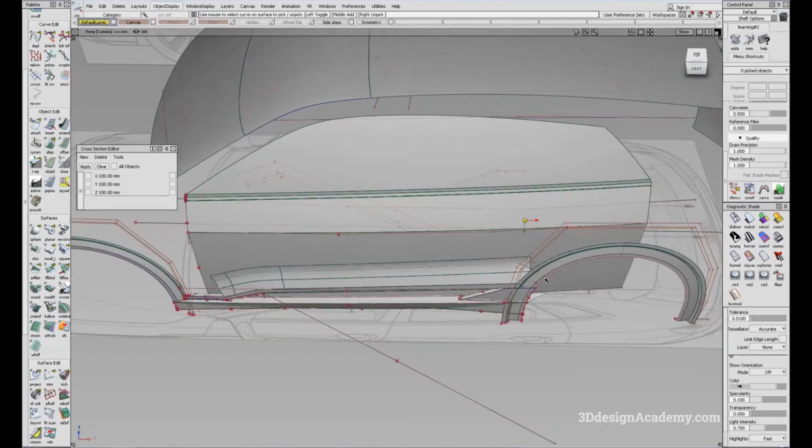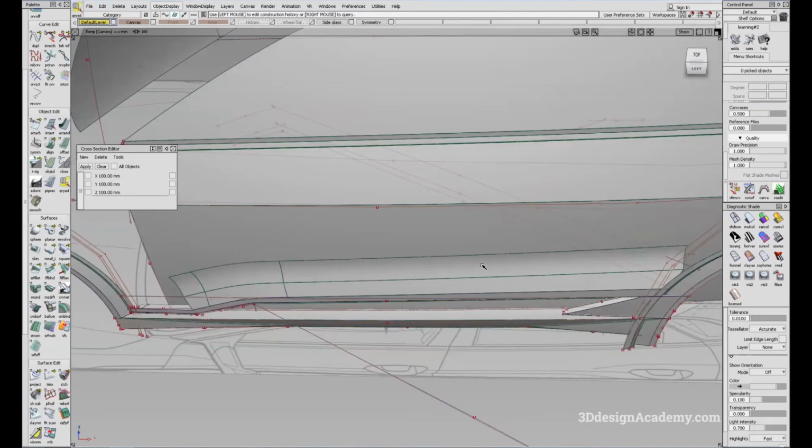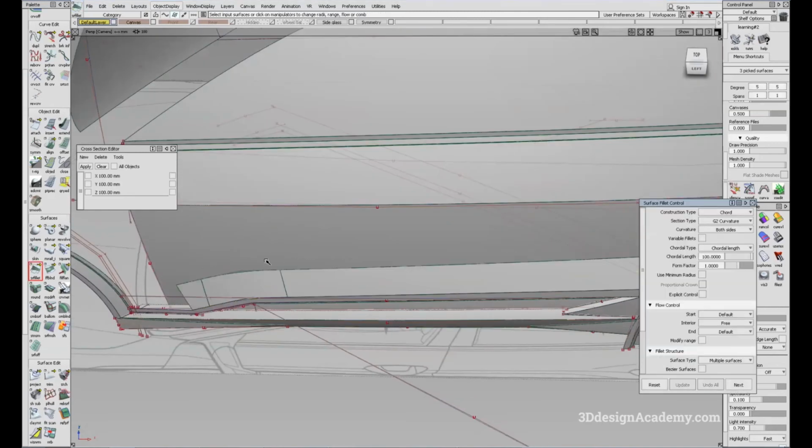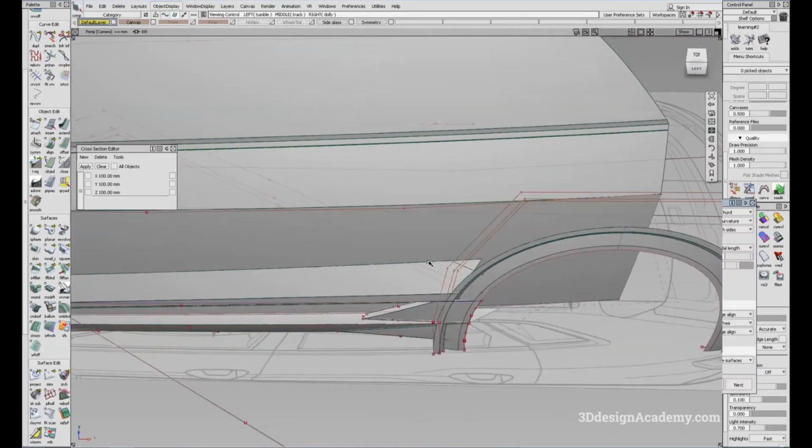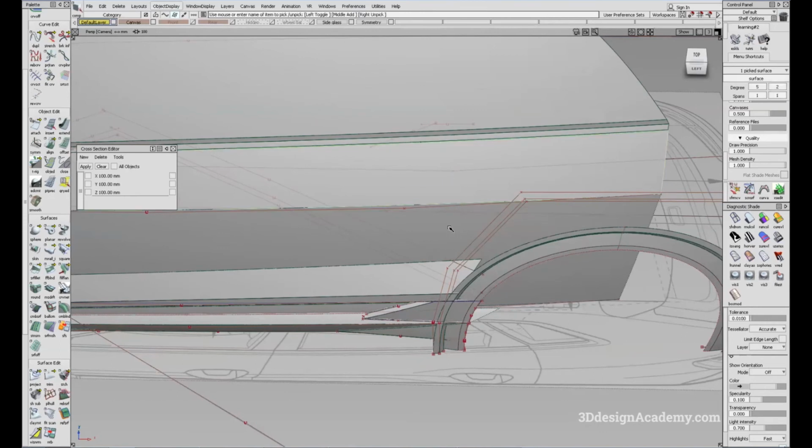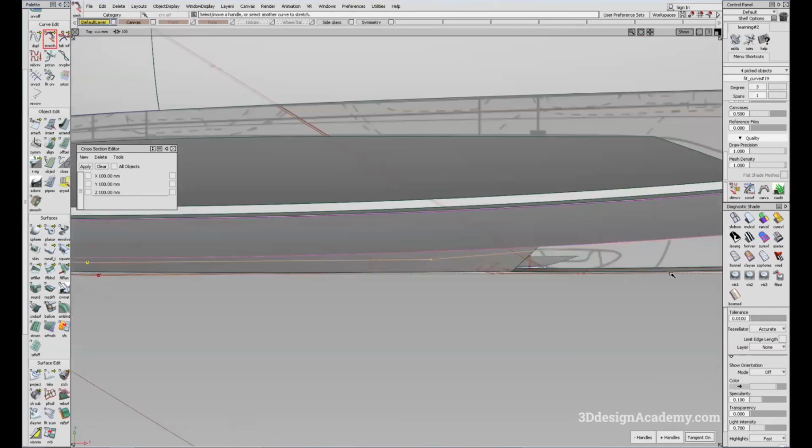And actually, let me just undo all of this. Make sure it doesn't blow it up. Okay, so what I'm going to do is I'm going to check this one and this one. I'm going to align it to, I'm just going to delete the construction history because I'm going to be adjusting this a little bit. Okay, so I'm just going to use the stretch tool.